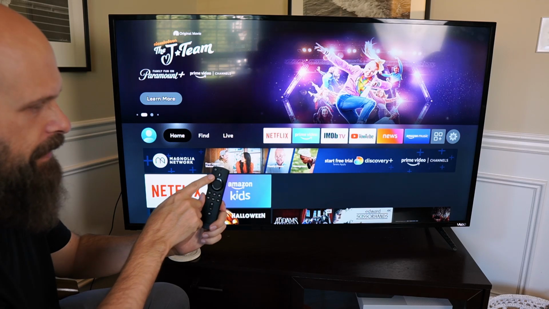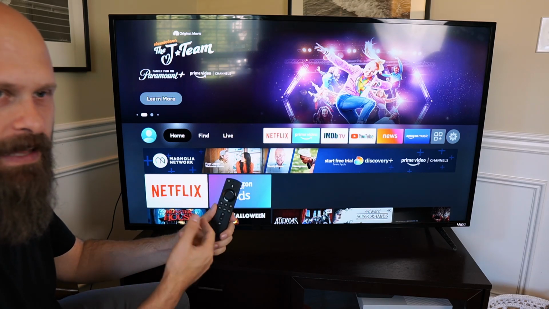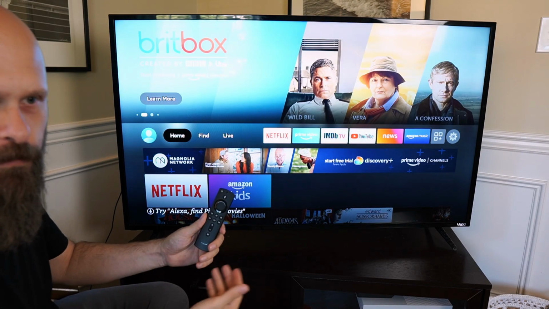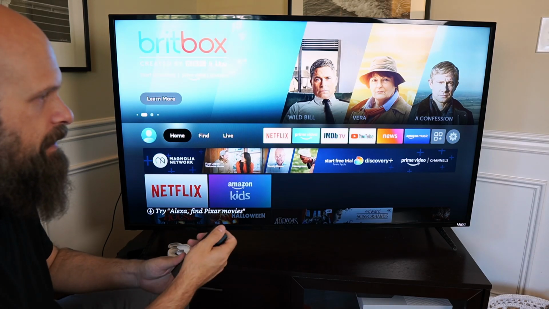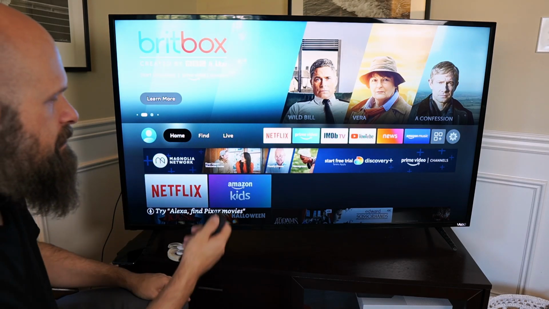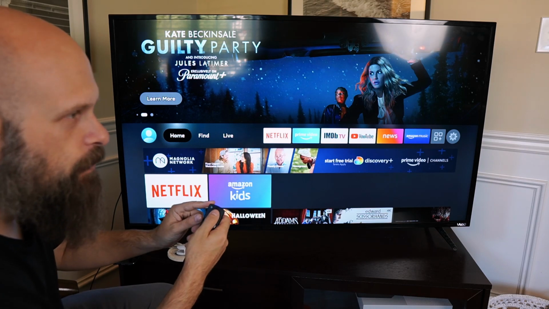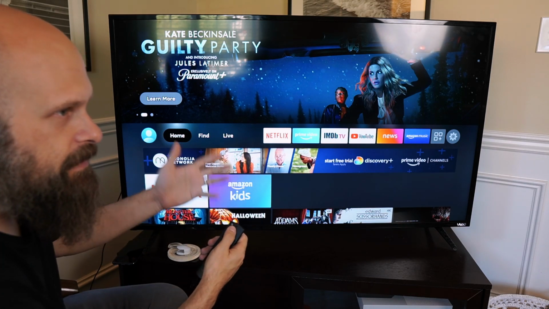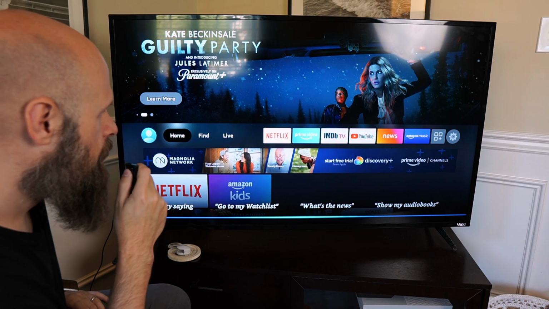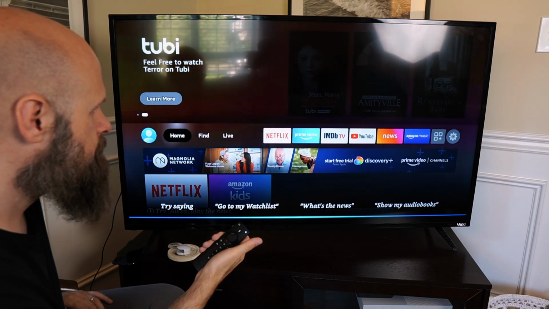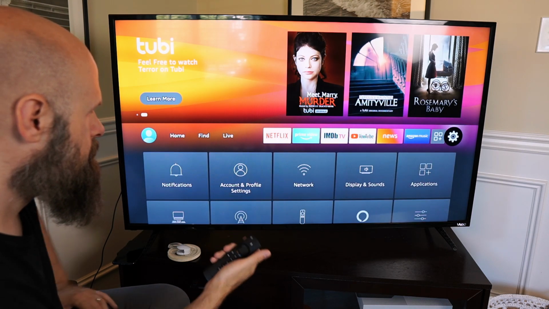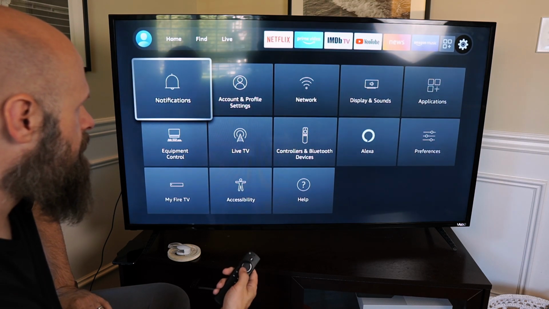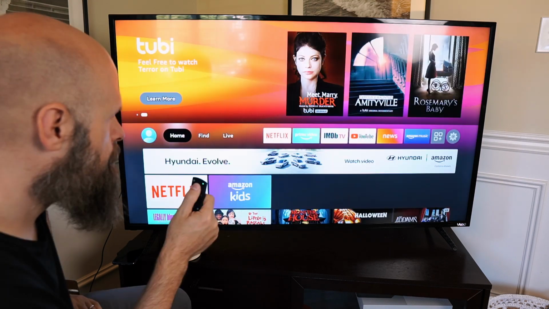But you also have a microphone button on your remote which allows you to give the voice commands through the remote. So it could be simple things like opening up the settings. I'm just going to press and hold the microphone button, speak the command, and then release. Open settings. And here's our settings down here, and I can navigate to those.